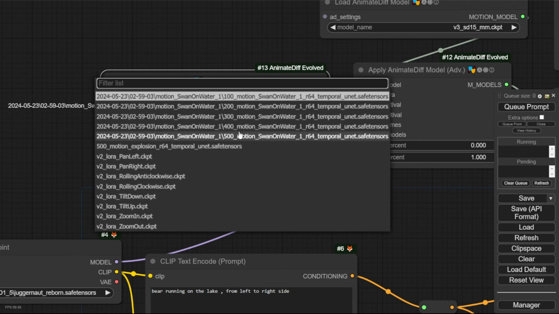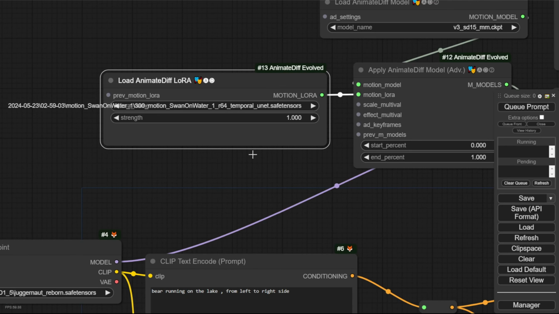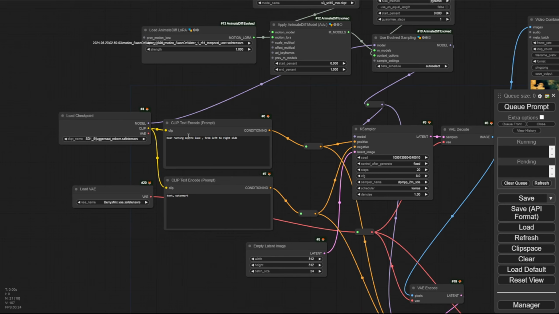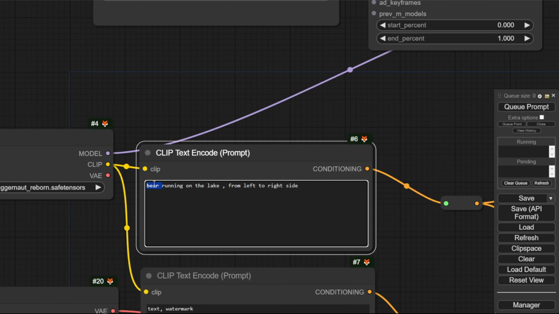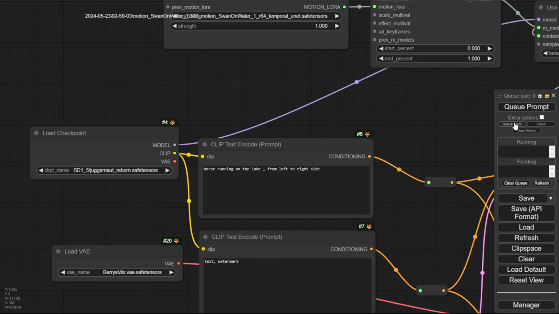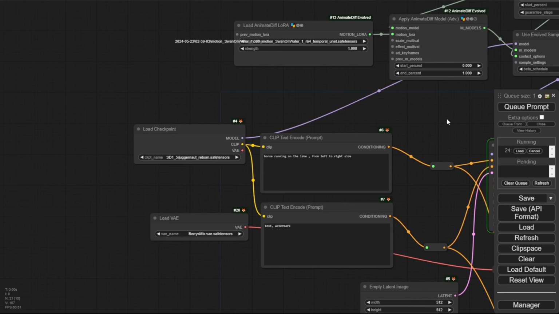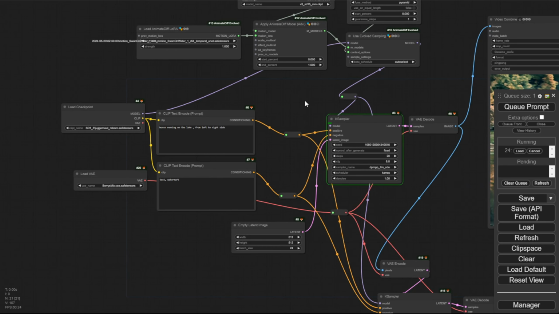You can test other sample training steps from the results. In my case, I selected the 300 steps and tried other text prompts. For example, a horse running on the lake water. Let's see the result. I have added the 2K sampler just to see the quality of the motion.